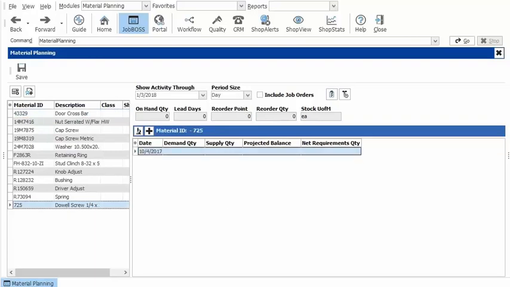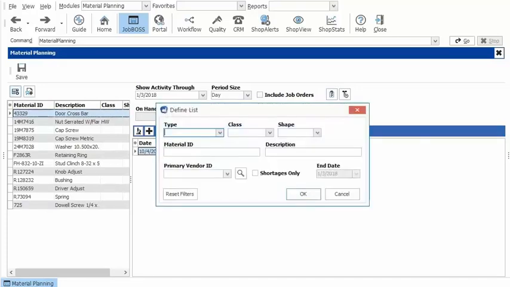So the point here is that if you run your material planning report by vendor without selecting shortages, it's going to show you all of your materials that have activity against them, which means that they are assigned to a job and there is demand against them. And it will also show us materials that do not have reorder points set, as well as materials that do have reorder points set.